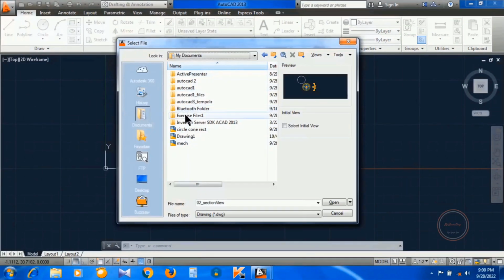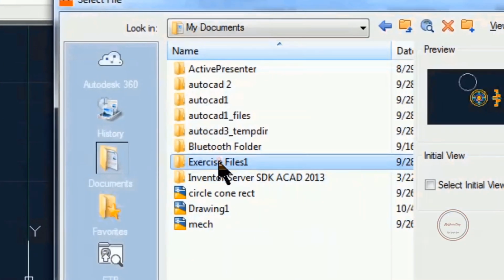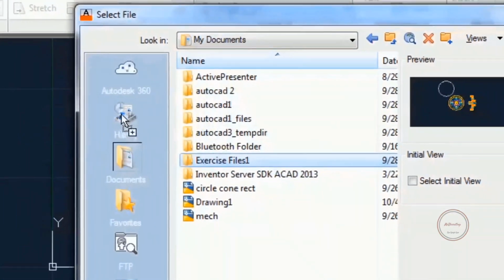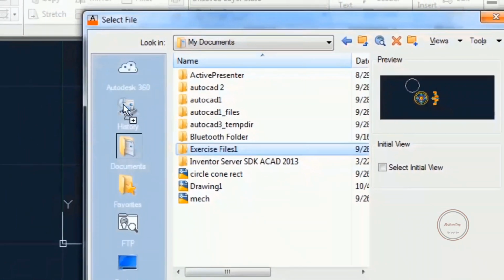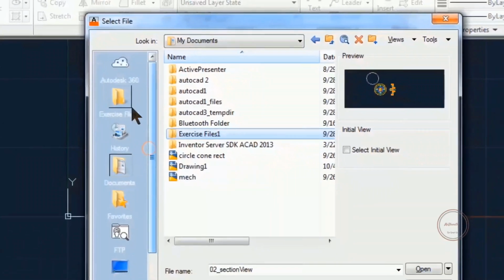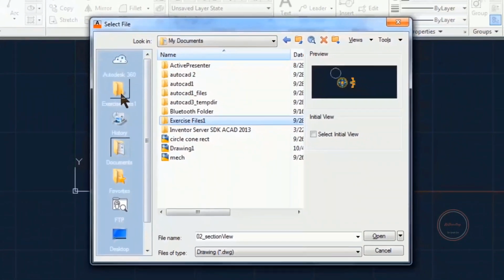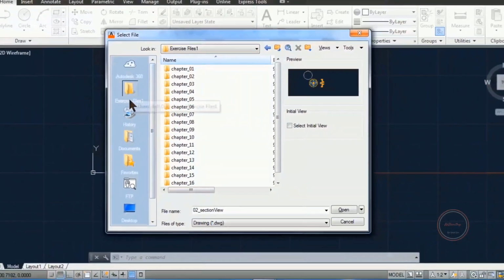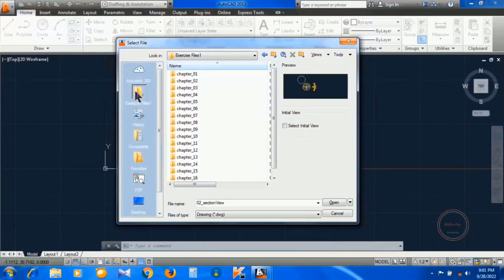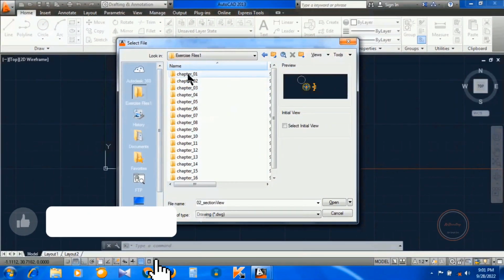If you are using some folder frequently, just click the folder and you can drag it over here. This is the quick access bar, and if we leave it, we can now access it from here. You can see the access files have been docked over here, and you can access the files directly from here.